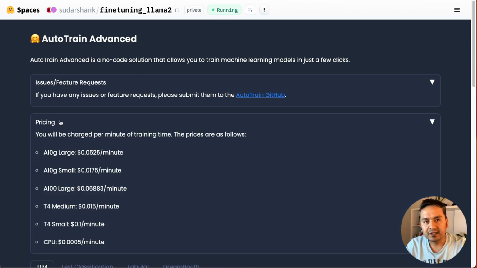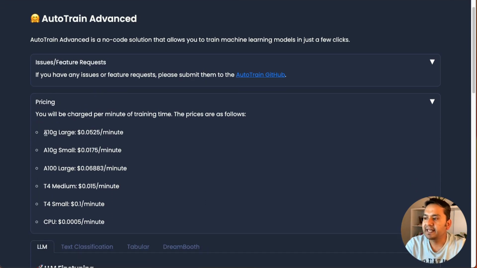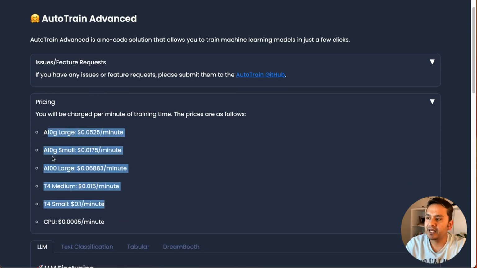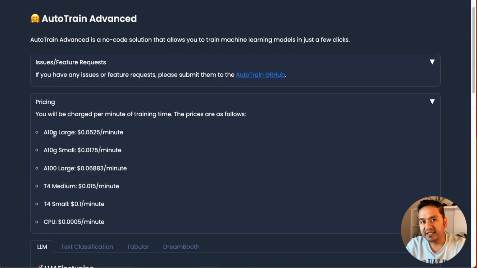The pricing: you need to pay something for this. So here it says A10G and all the different options. We are going to use A10G, meaning that we need to pay some money for this in order to do the fine tuning, right?